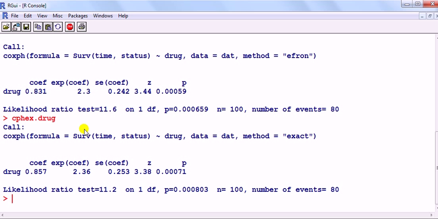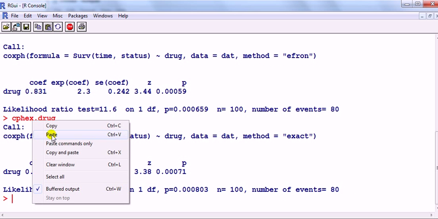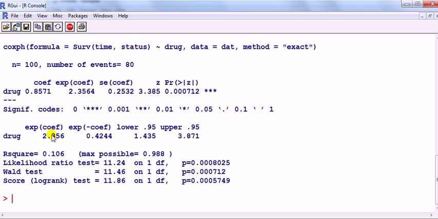Which leaves me trying to work out why they've bothered to report the Breslow in the Hosmer book. But anyway, that's not too much of an issue for us. We want to interpret the coefficients at this stage. Okay, well, since we've got the exact, why not interpret the exact? So let's do summary of the exact one.